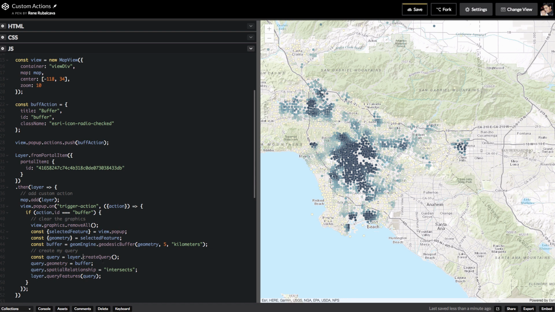It's not going to override anything. So it's just a nice shortcut. So you don't have to bring in the query support module and stuff, and it's just easy to write. So I'll get my query. I'm going to set the geometry of the query to the buffer. Spatial relationship is going to be intersects. And then I'm going to go ahead and run this layer.queryFeatures here, right?